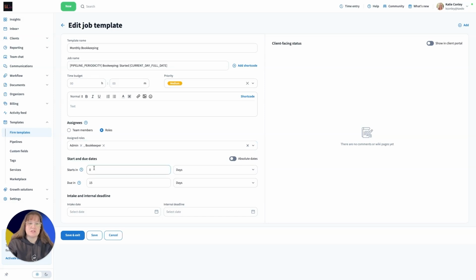We have it that it starts today in 0 days, and then it ends in 15 days. Or due in 15 days, excuse me. And then we have our intake date and our internal deadline. This would be the day that you receive your documents, and this would be the day that you want to have the job finished by. So you could put like the end of the month or the beginning of the next month, whichever date feels right for you.